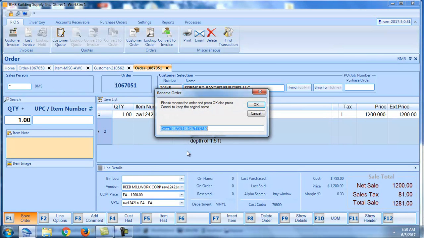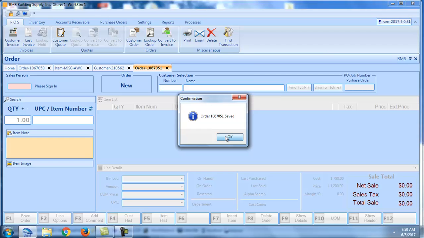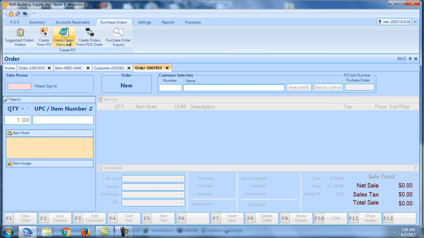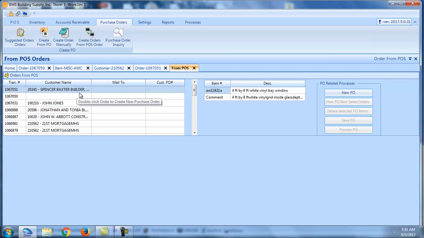I can change the name of the order, just so it comes up so that you can acknowledge it. All right, and then once it's on an order, I can go through to purchasing and create an order from a point of sale order. This will read through all open point of sale orders and give me the ability to create purchase orders from it. So here's the order that I just entered. This will be chronological, so we can go through and create them.